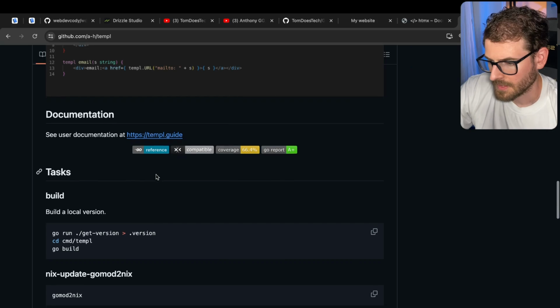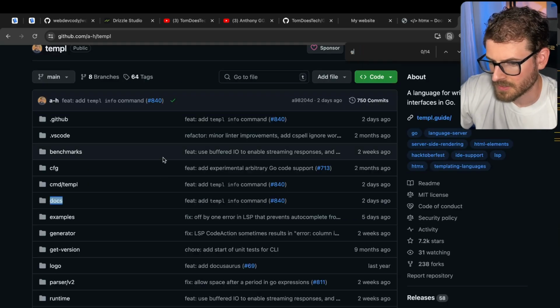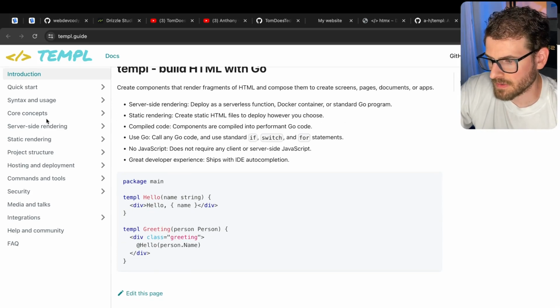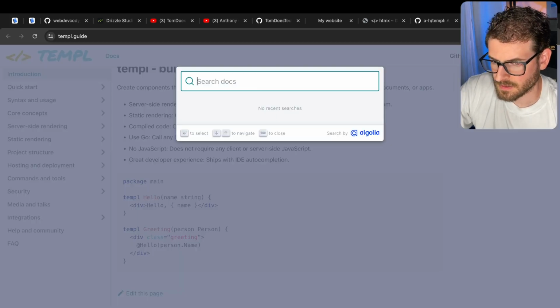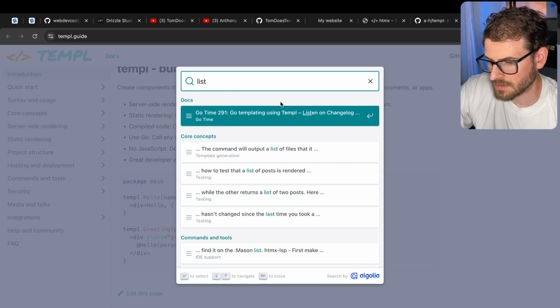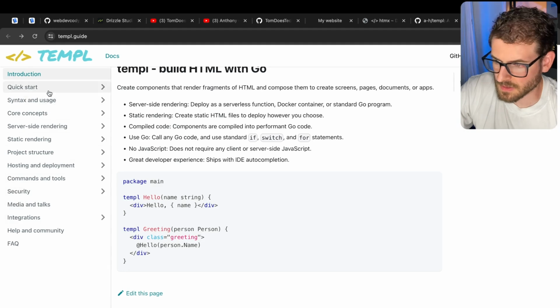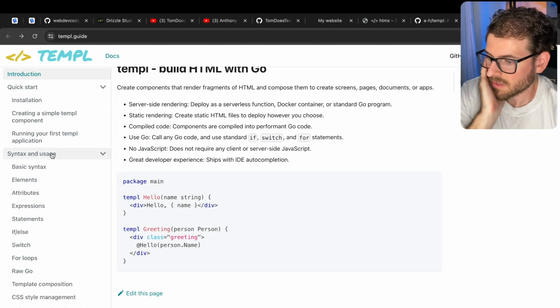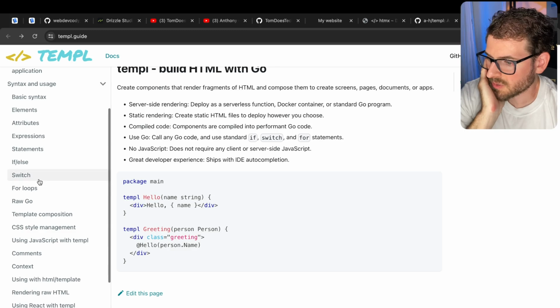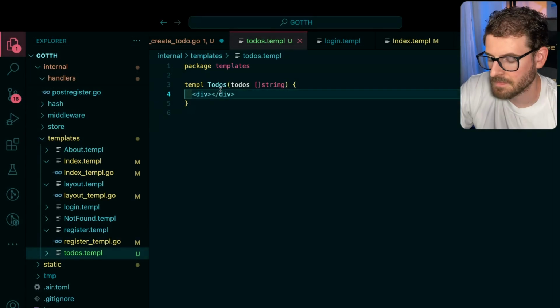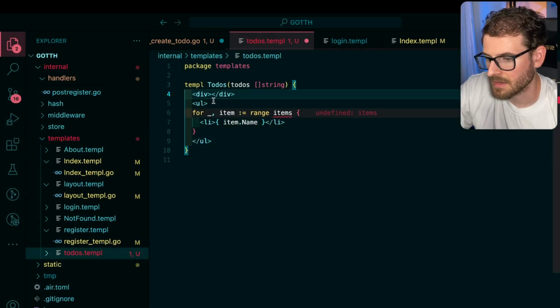All right, let's go to this templ thing. Where are the docs? Let's go to the guide. Top right, here it is. How do you render out a list? So list. Okay, that's useless. Okay, let's go over here. Syntax, statement, switch, for loops. Okay, here we go. This is what you need to do. Let's just grab this and we'll paste that in.